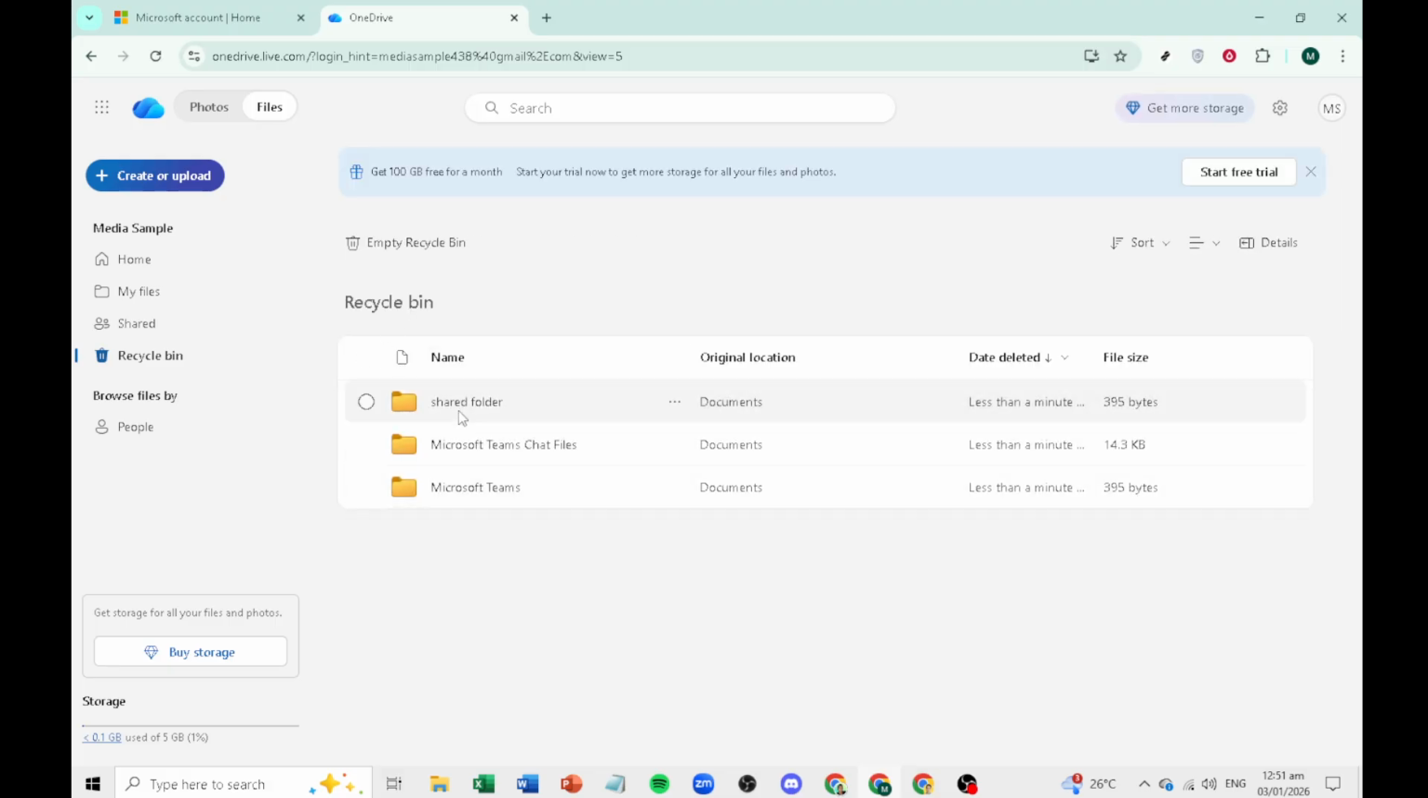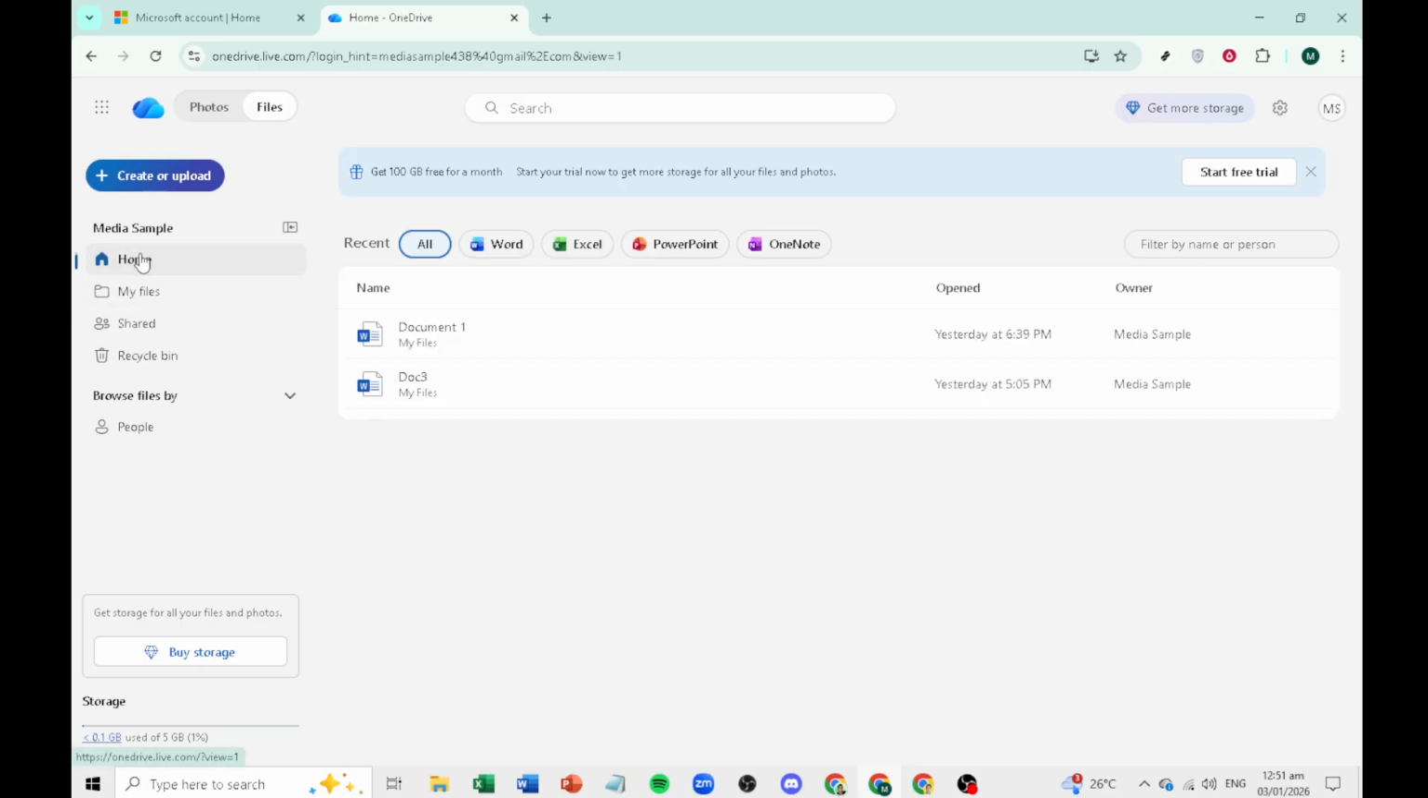That's it. Log in, open OneDrive, go to My Files, select your items, click the three dots, choose Delete, and confirm. Follow those steps and you'll clean up your OneDrive with confidence.